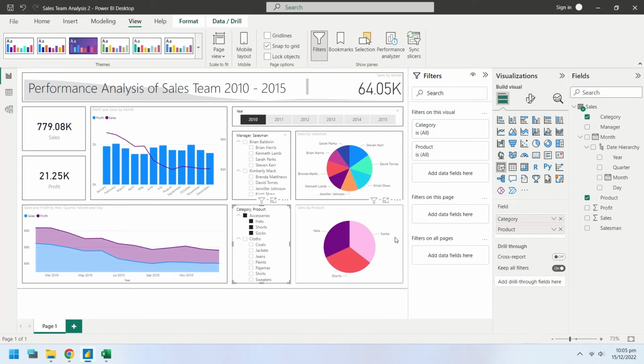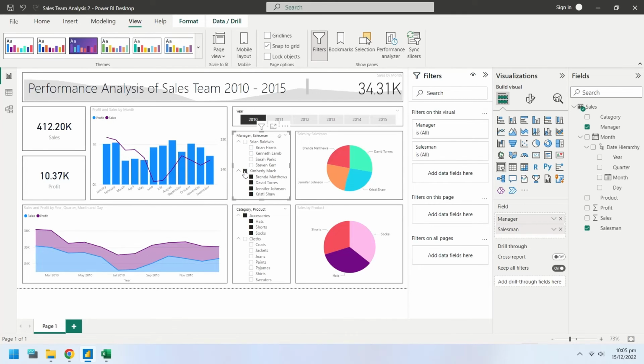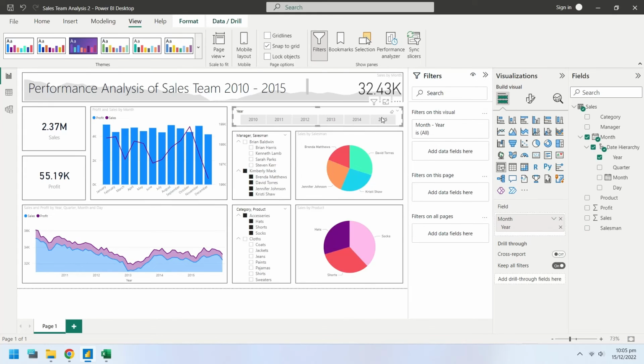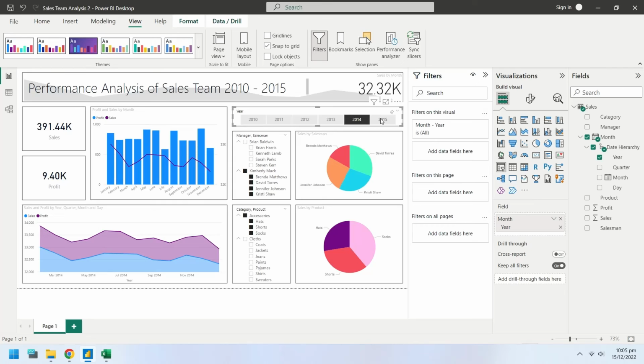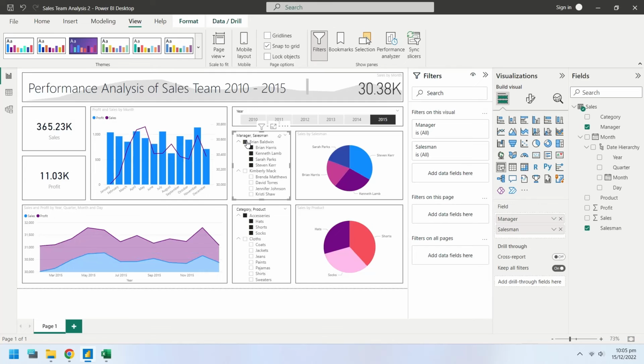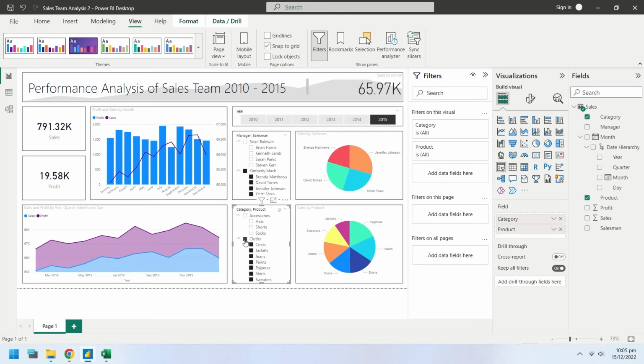The dashboard is now finalized. This dashboard helps us understand the performance of sales teams and products over time. You can display yearly performance, or you can see the sales and profit of all 6 years at once. You can filter the report by product or product category to analyze the performance of your products.